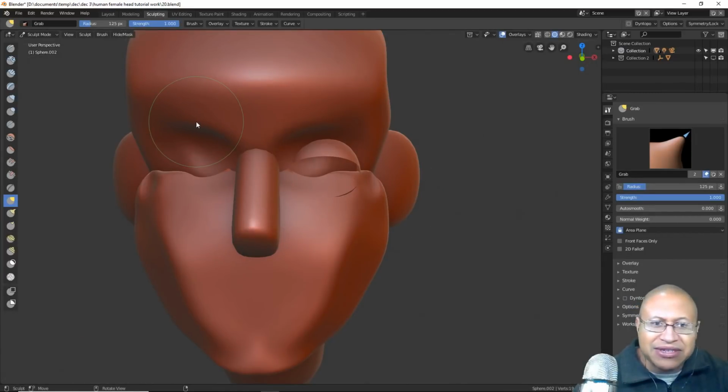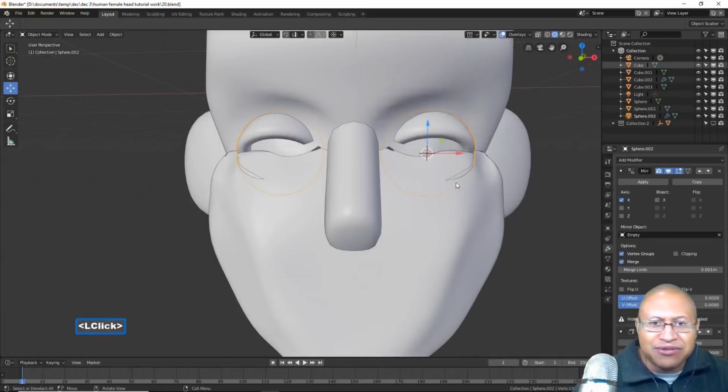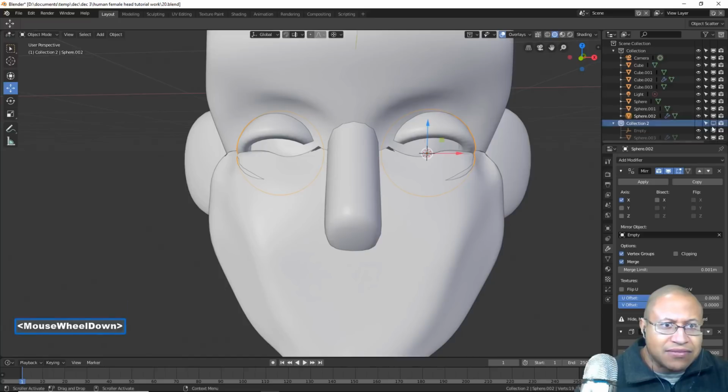It's possibly because of what I'm doing, or it could be just that sculpt mode is in beta. It's fine. Go back to layout mode. And what we want to do is bring back our eyes. I'm going to click here. Here's our sphere that represents our eye.